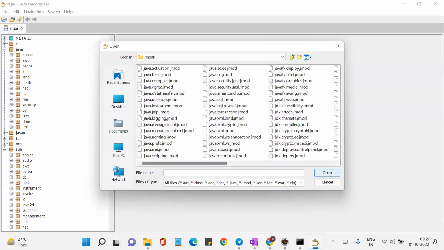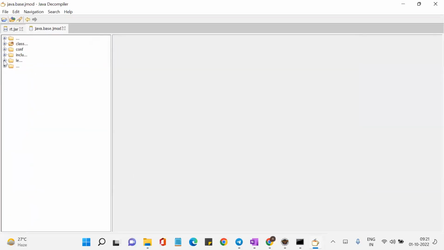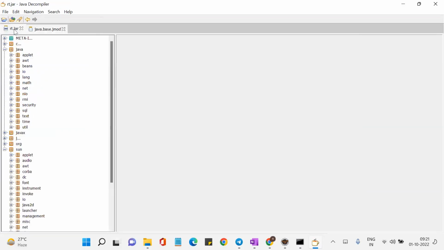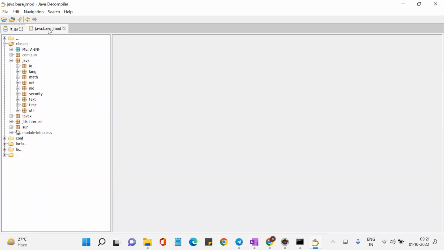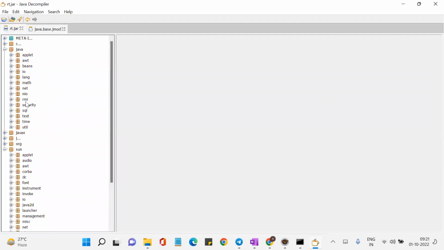Now let me open the java.base module only. See here, in the java.base module, if you open classes, see what is under java. In the RT.jar, under java, how many packages are available, guys? 1, 2, 3, 4, 5, 6, 7, 8, 9, 10, 11, 12, 13, 14. But under java.base, how many are there? Do you have all the 14? No. Only 9.